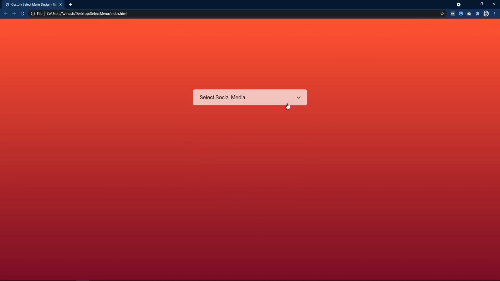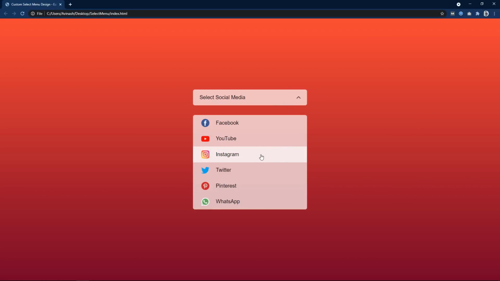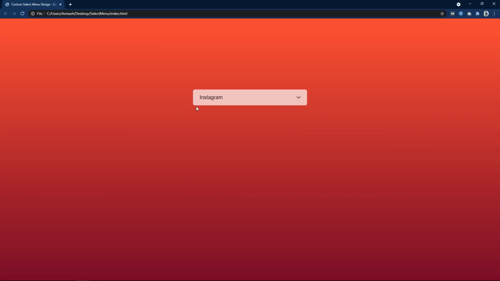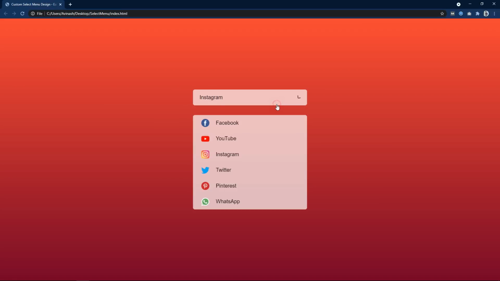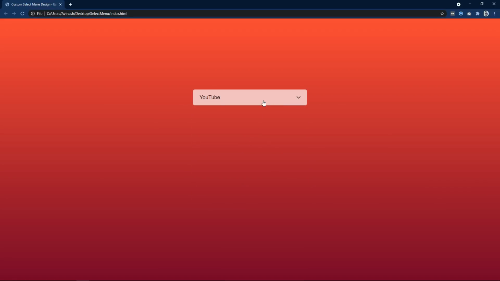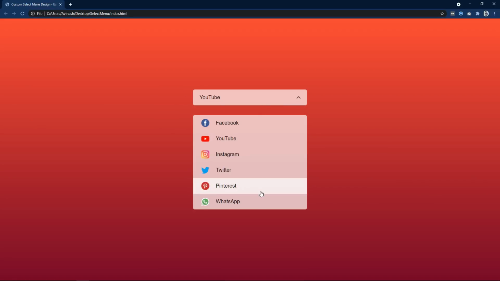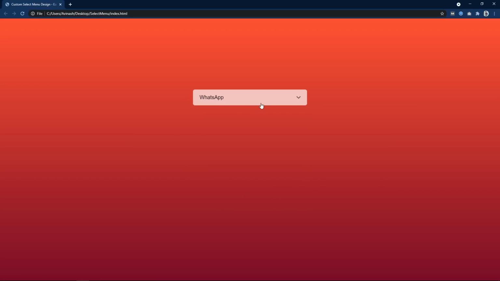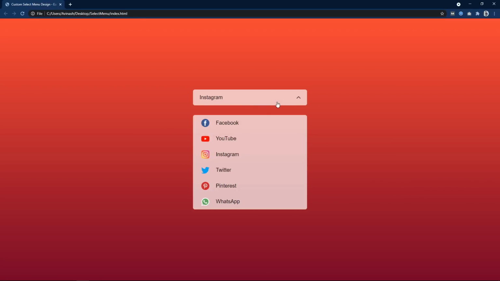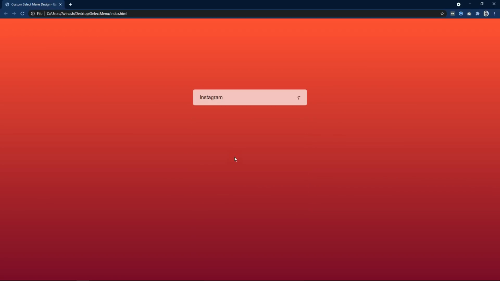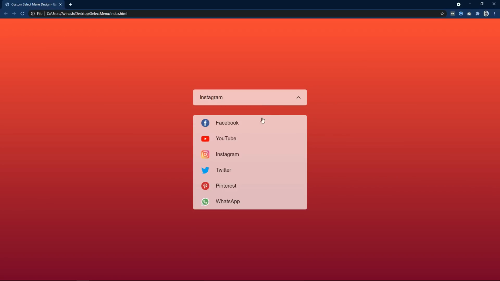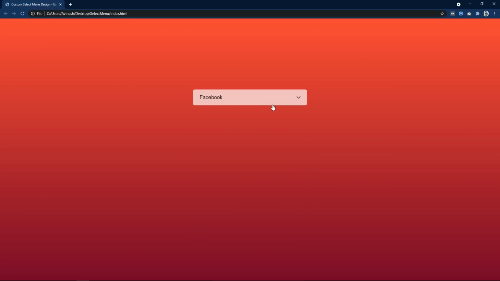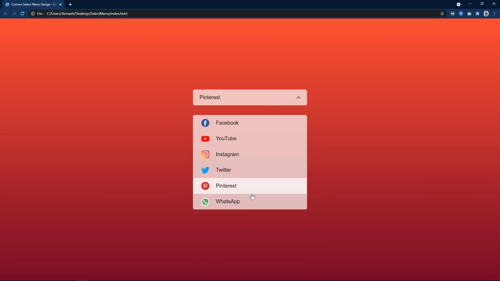On my computer screen you can see this is the select menu design that we are going to create in this video. When I click on this select field, it will open the options, and here you can see the icon is rotating. If I click on any option, then the same text gets selected in the select field. If I click on the Facebook, then Facebook is selected here. If I click on the YouTube, then YouTube gets selected here. We will learn to create this custom drop-down select menu using HTML, CSS and JavaScript in this video.